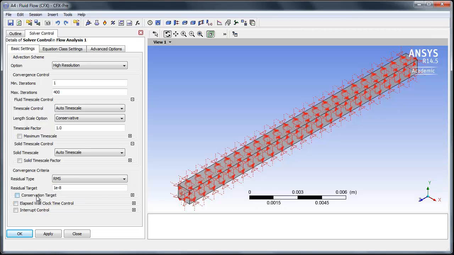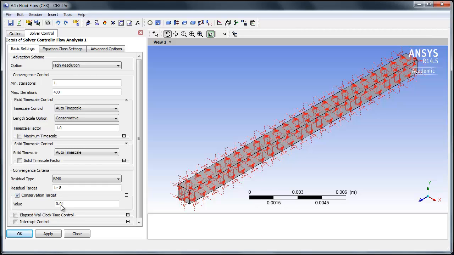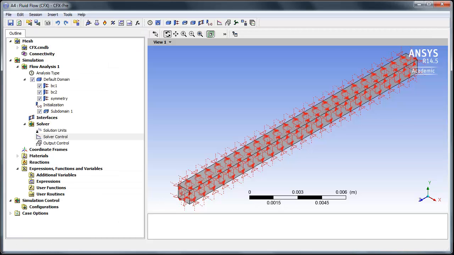And for heat transfer, it's always good to set a conservation target. The default is 1%. And that means the computer program is not going to stop iterating on a solution until the first law of thermodynamics is satisfied for this domain. In other words, energy generated minus the energy that's going out through the boundaries must balance within 1%. I'll click OK. Next up is the output control.